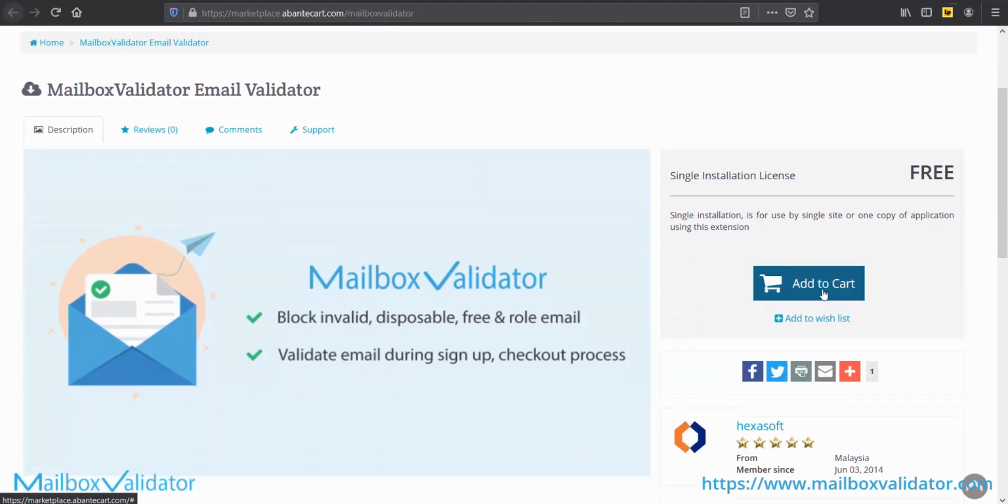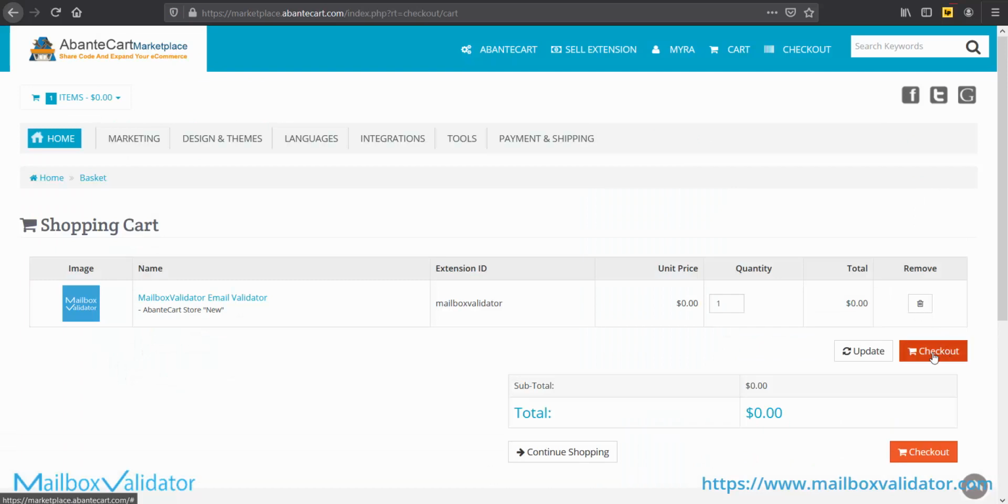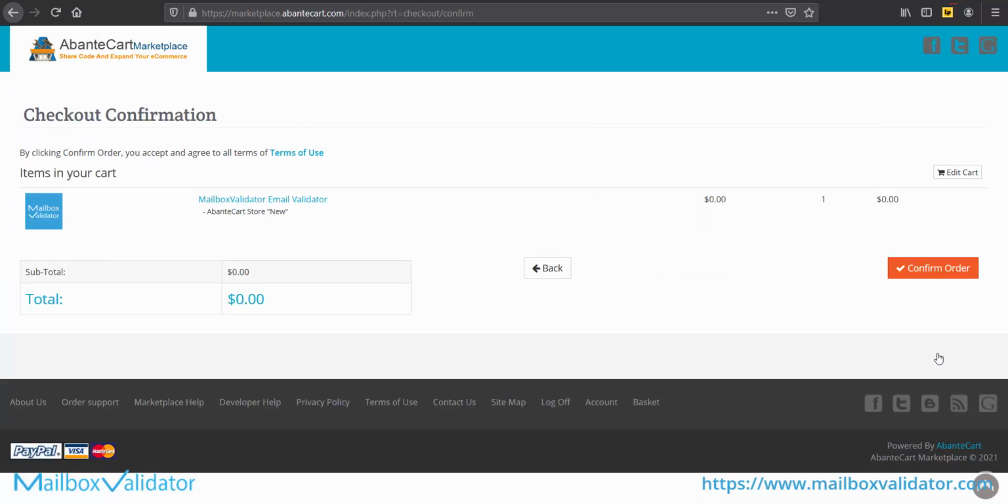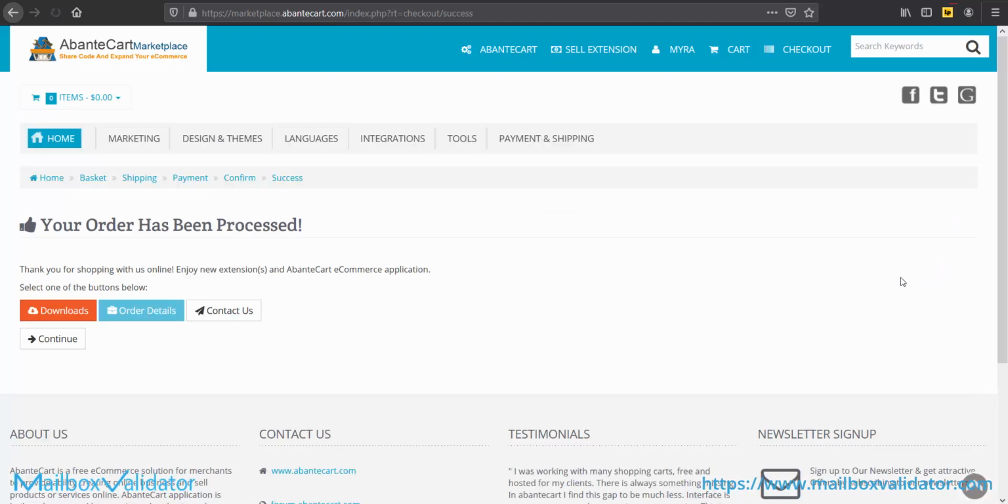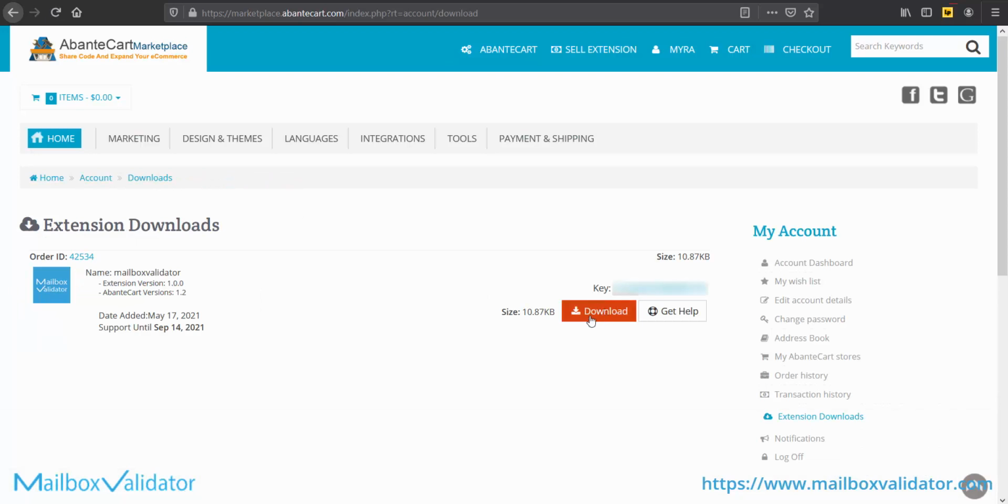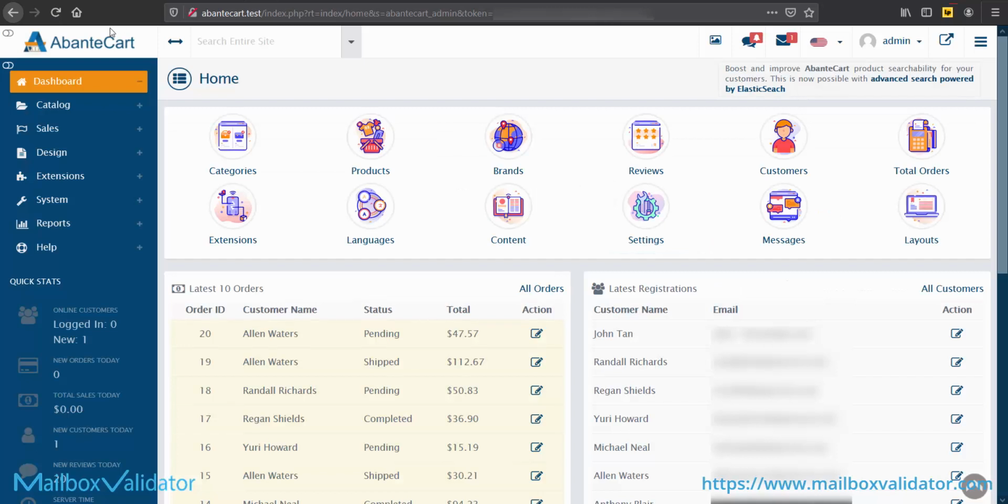Add the plugin to the cart. Click on Checkout. Click on Confirm Order. After that, download the MailboxValidator AbanteCart plugin. Now, let's go to your AbanteCart admin dashboard.